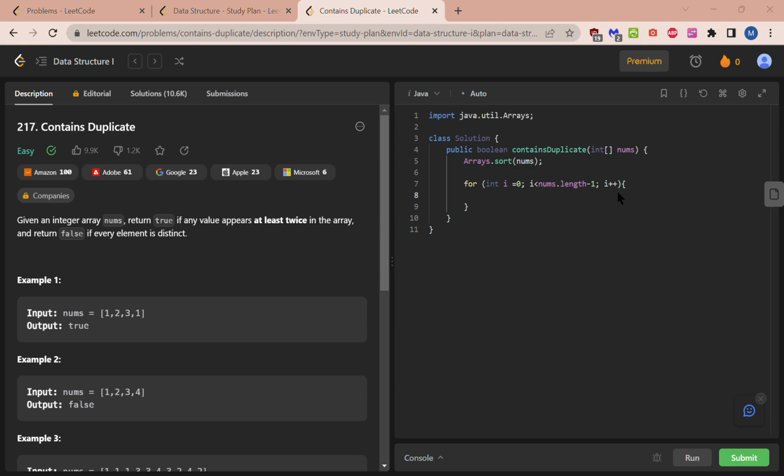Now here we will have our comparison code, so we will have an if statement: if nums[i] equals nums[i + 1].